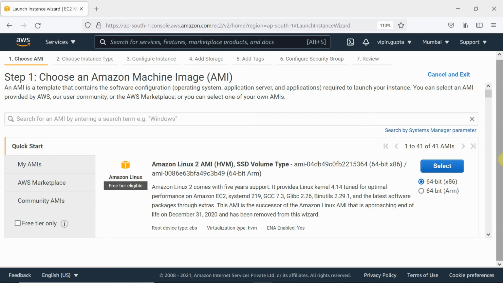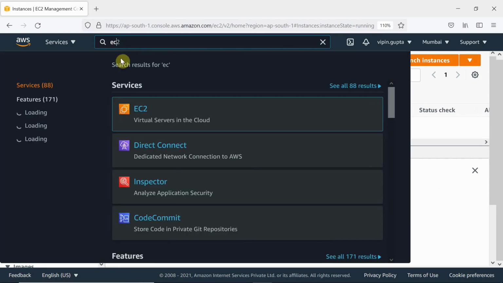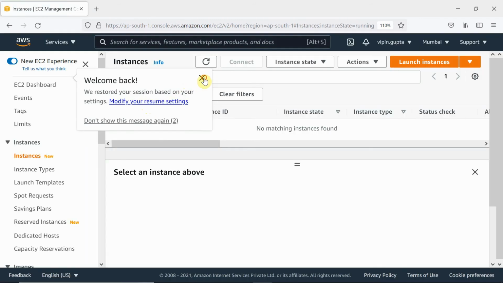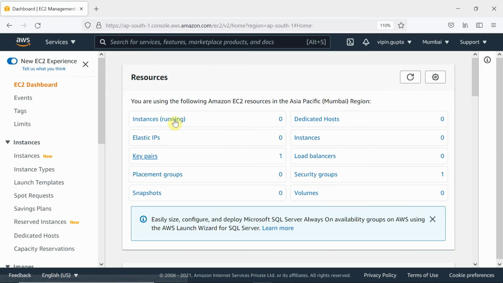So let me cancel this. So that means how you are going to launch. Again, let us go step by step. First you have to choose the EC2 service. So from EC2 service, what you are going to do, EC2 dashboard is there. Now key pair we have already created. So what we are going to do, we are going to click on instance.